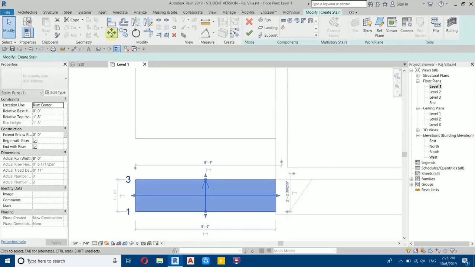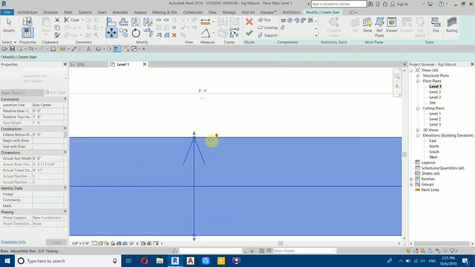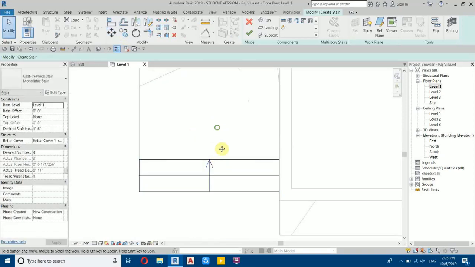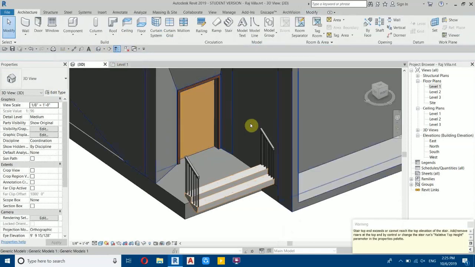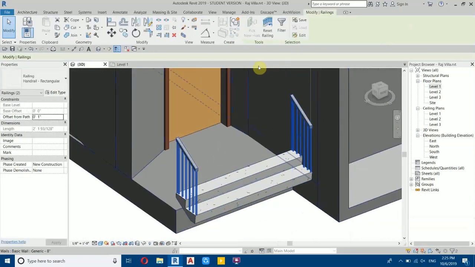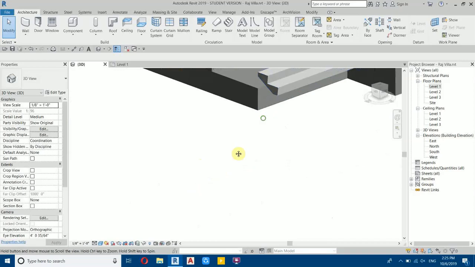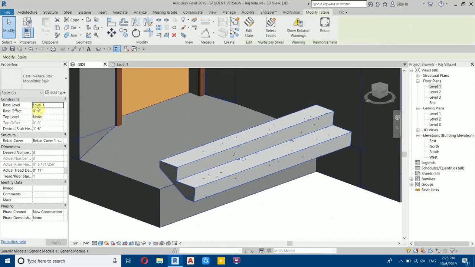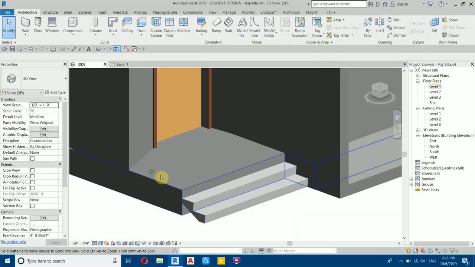And now we need to move that and place here to the floor. Just attach that to the floor and then we can finish. And if you go into 3D, we got our steps here, but we don't need these railings, so select both of these and then delete. And we need to take this down also because you can see it's above the ground level, so select that and then in the base offset give it minus 1 foot 6 and it's perfectly aligned to this.